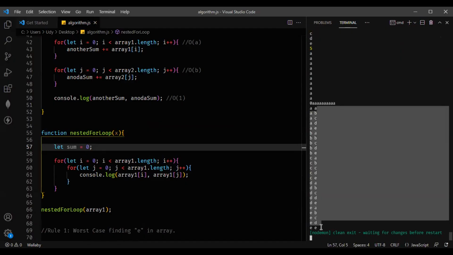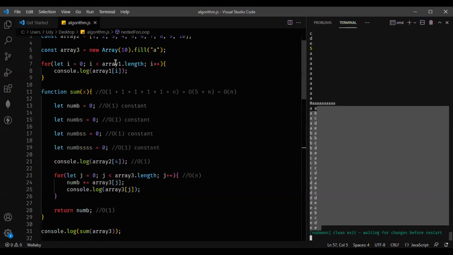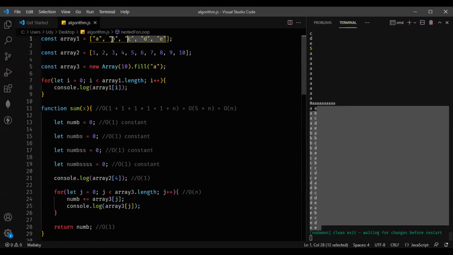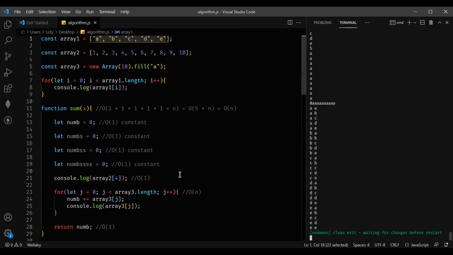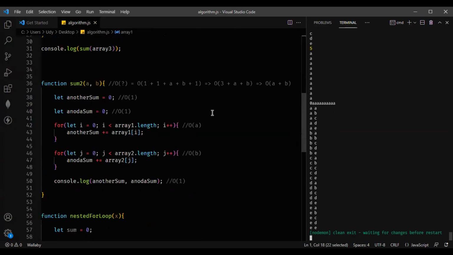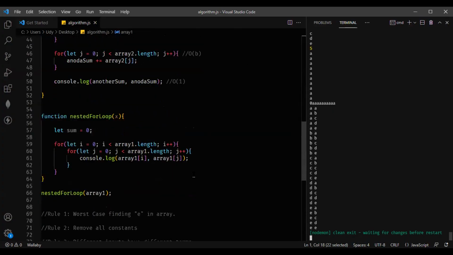Count the number of operations here. What you're going to get is the square of this. That's 5 times 5, that's 25. That's what you're going to get here.